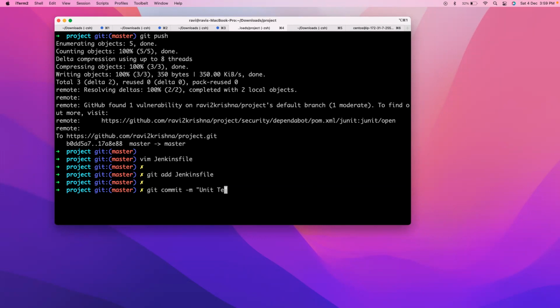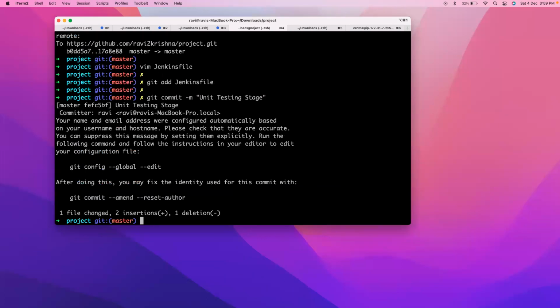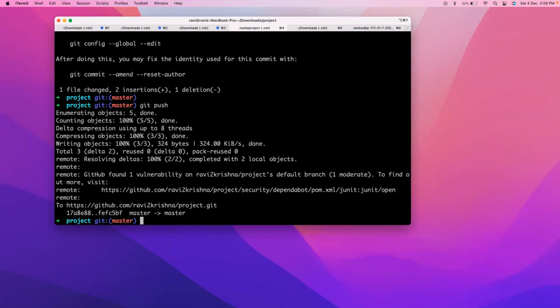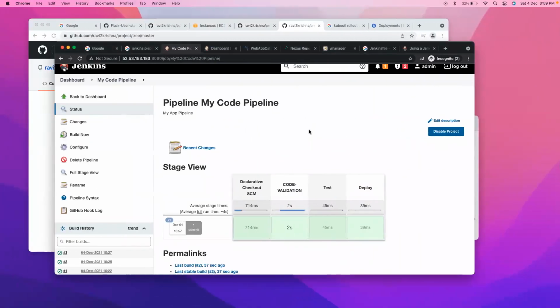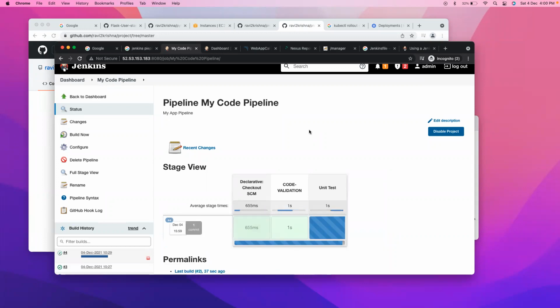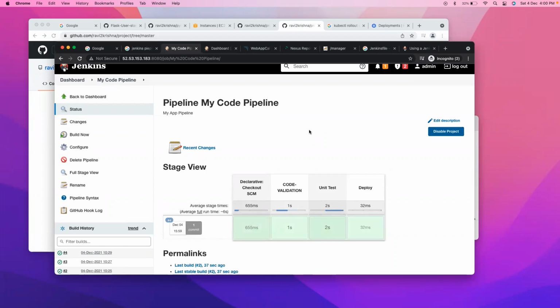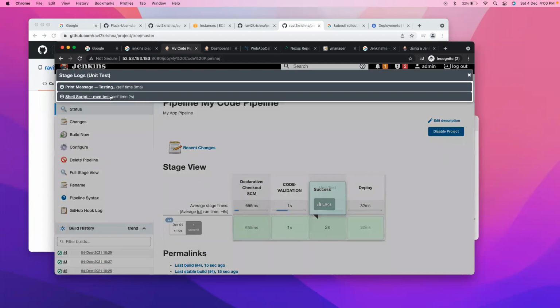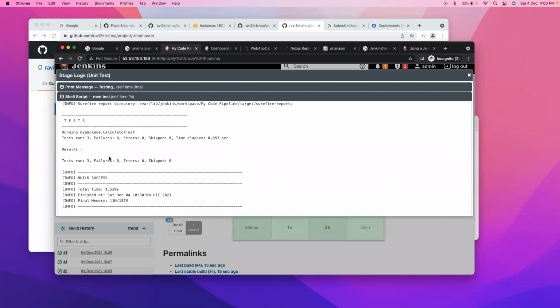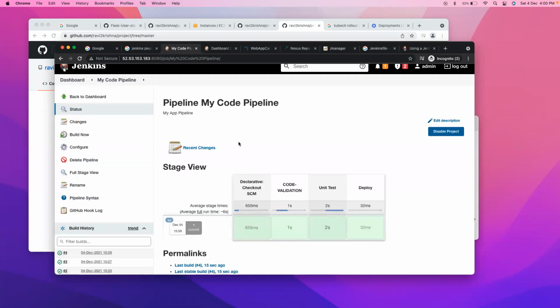Right. Now let's see if it picks up the new changes from our part. Now you see what happens. There you go. Now unit testing is also done. And if you see the test results, yes, now we can see all the test cases and everything. It's working as expected, like I said. Now you can add all the relevant steps moving forward, right?